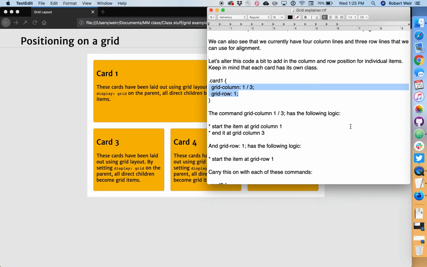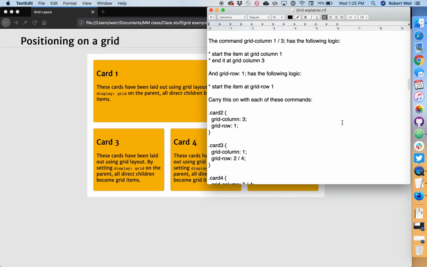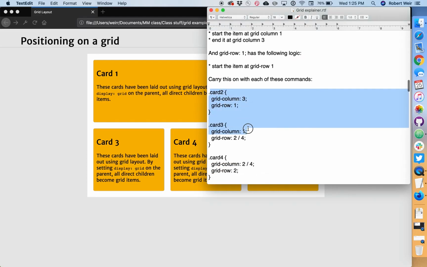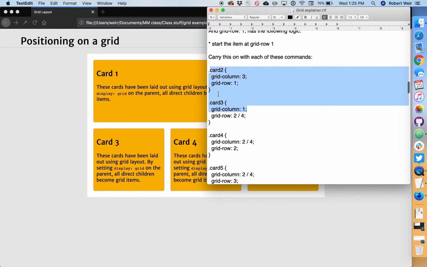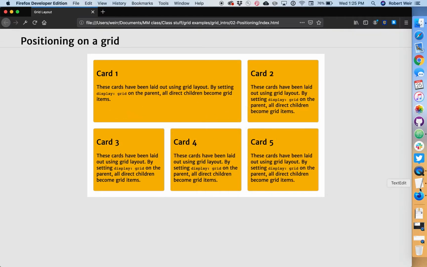So that's the basics of positioning. And the command, grid column 1, 3, has the logic of starting it at column 1 and ending it at column 3. And then grid row 1 just starts it at grid row 1. I'm going to copy and paste these commands over here so we can see what's going on with some of those grid columns and rows. And we will see how these things will then span going from there.